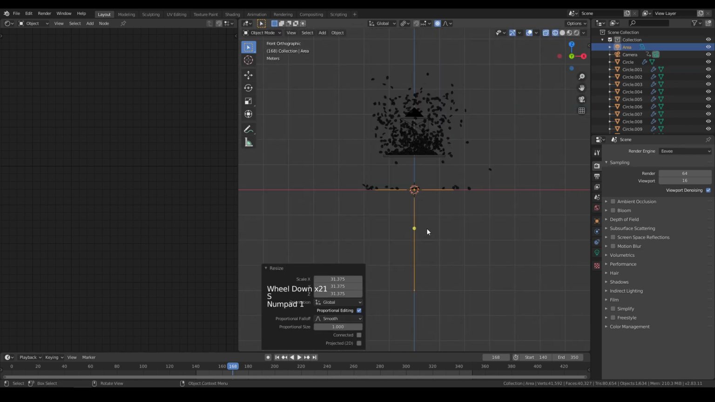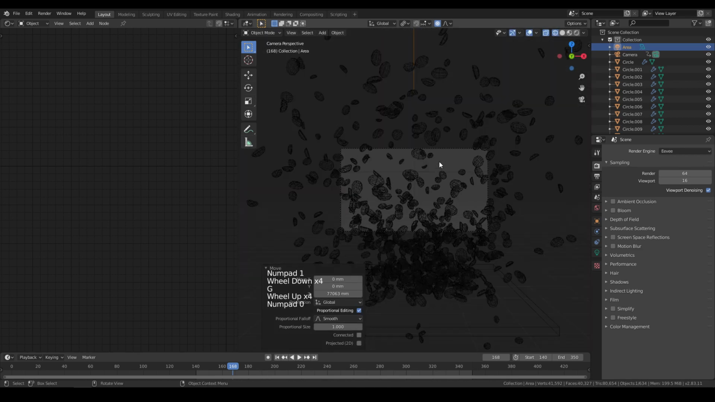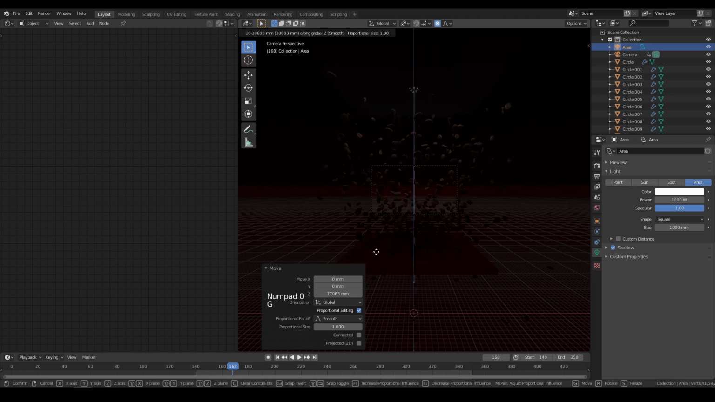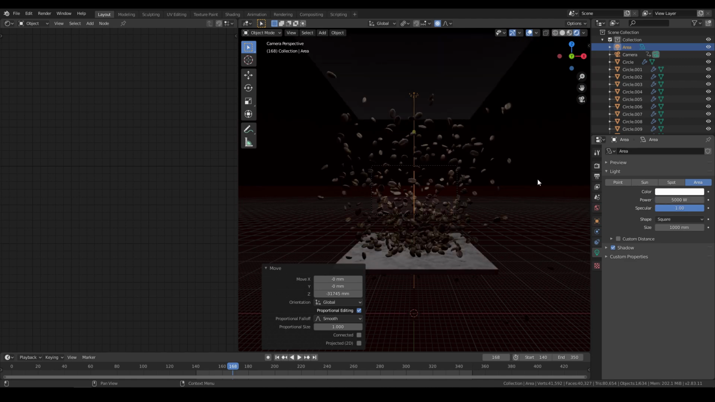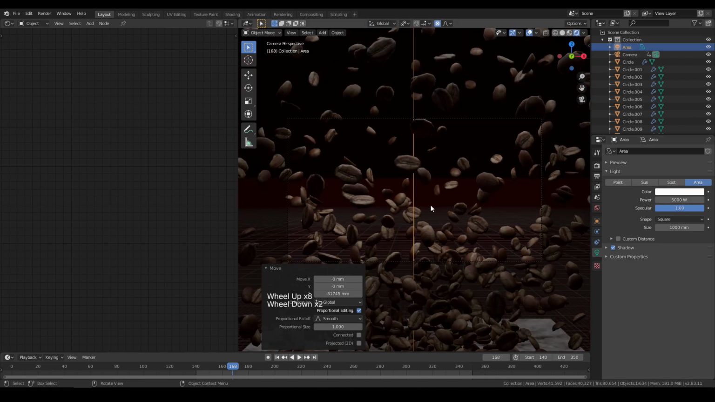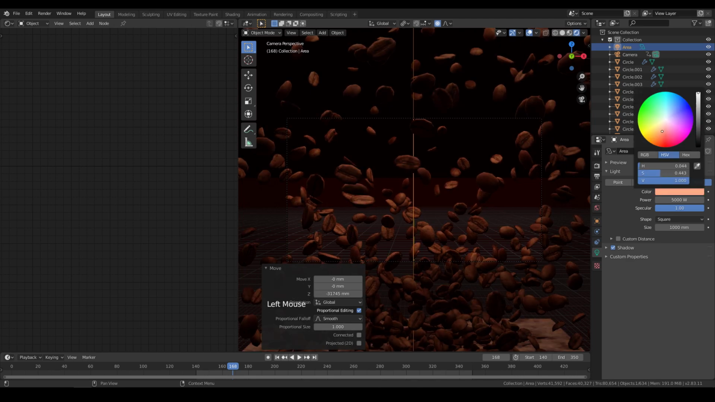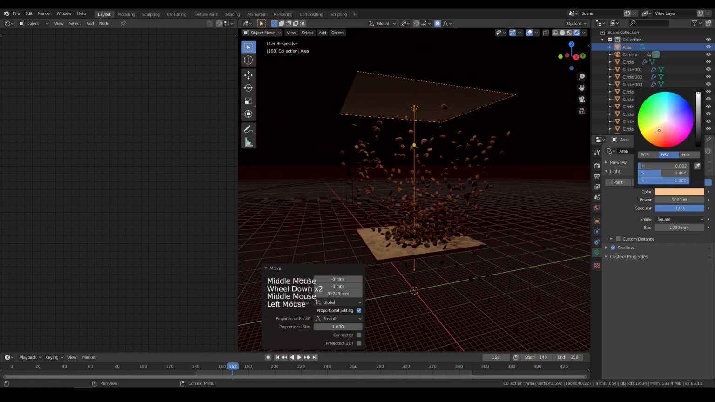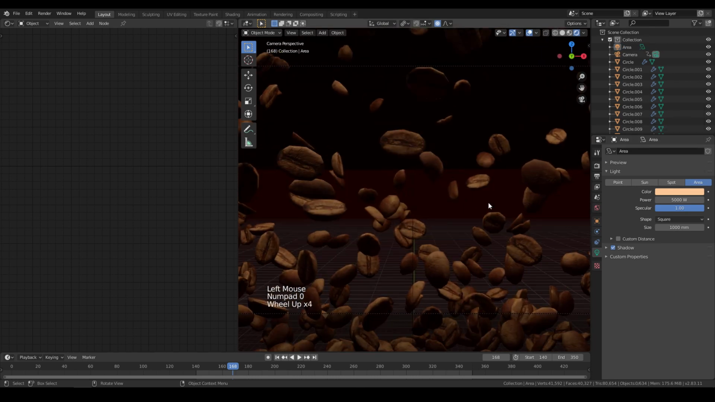We're gonna add an area light to shine from top down. Set the power up, maybe more. Okay, and set the color to hot orange, maybe more yellow. Okay, that's good.